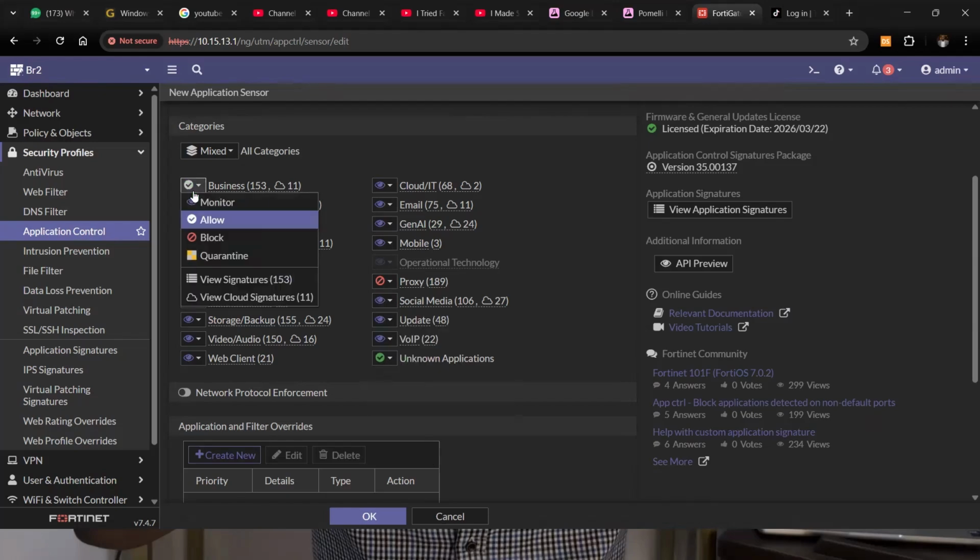When you leave it as monitor, monitor allows the application to be used, but you will get logs for them in your forward logs and reports or on the log session. You get the logs for them for that.